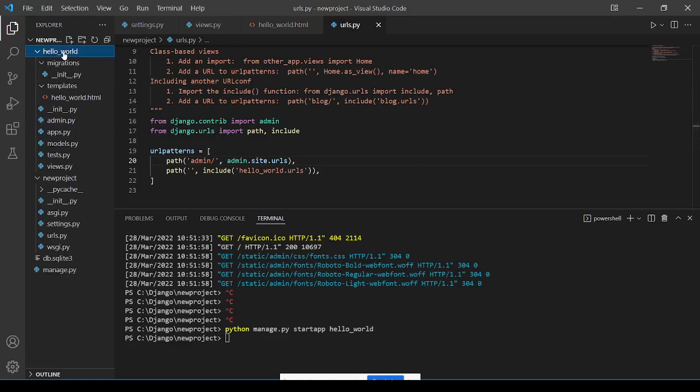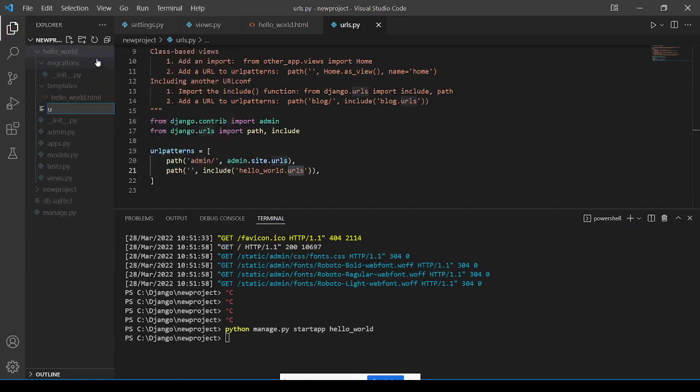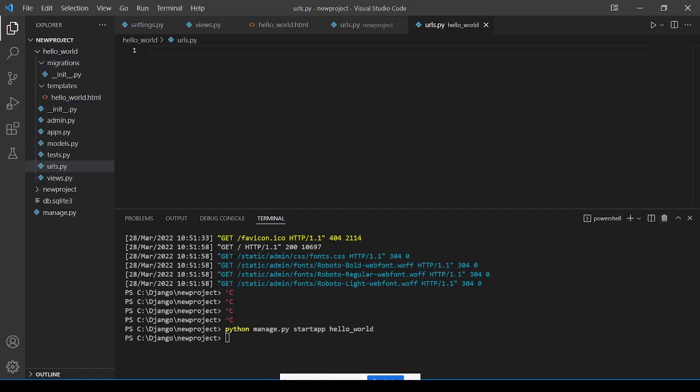is in our hello world. We need to include, because if you notice here in our project URLs, it will go to our directory hello world, or the application hello world. And then inside the hello world, it will look for the URLs. So here we need to create a new file, urls.py. Next, in our urls.py, we will create a URL pattern.